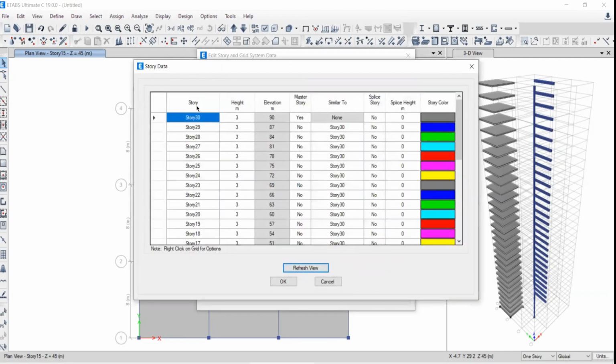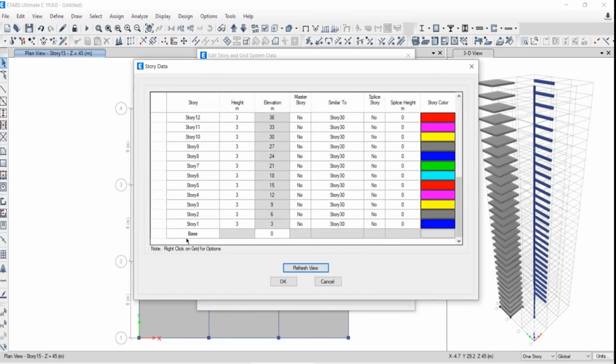Now, here we know the meaning of this story. The story is nothing but the label. It is the height of each individual floor. Then this is the cumulative height, total height. From base to story 1 is 3 meter. Story 2 is at a height of 3 meter above story 1, but total height is going to become 6. Adding this 3 you will get 9. This 4th 3 is going to become 12. This 5th 3 is going to become 15. So it is the cumulative height, the total elevation of your structure with reference to your base. Okay, this is the first thing.